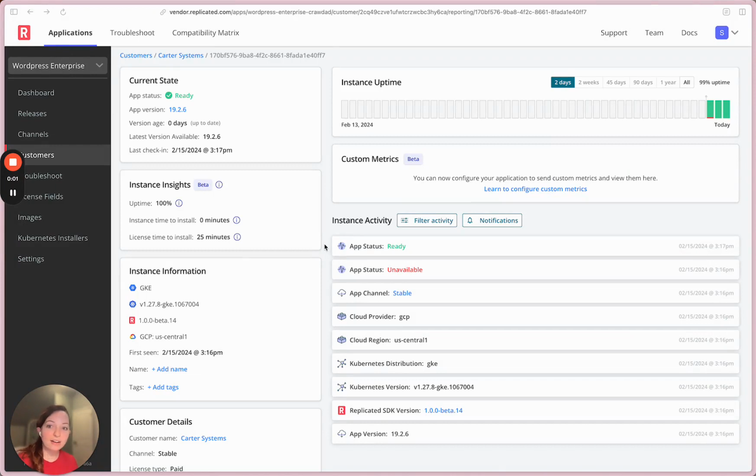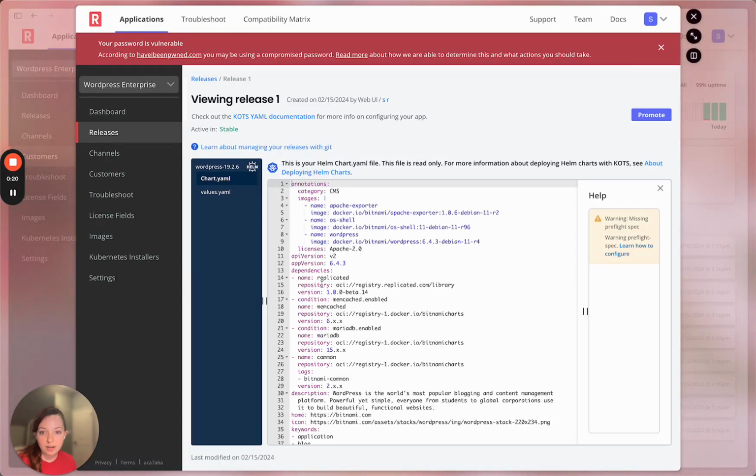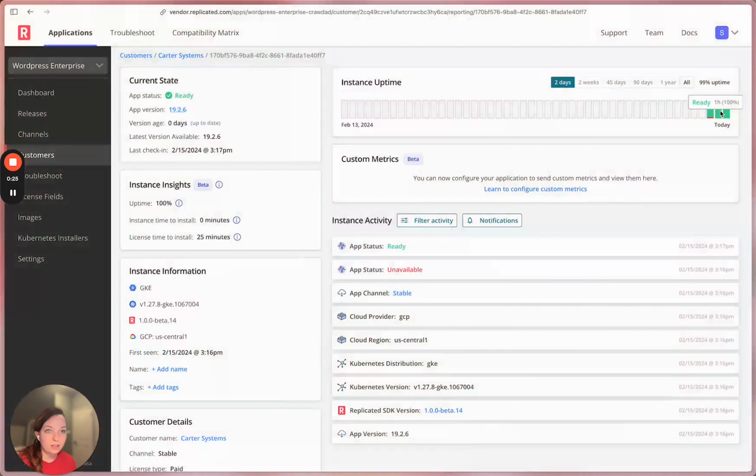All right, I am back and I have a fresh instance up and running. You can see I don't have any custom metrics configured or set up for this instance yet, and you can find a handy link to the docs if you're wanting to set this up and have another reference. But you can see if I go to my release, I do have the SDK here. And as I mentioned before, that is required in order to be able to send custom metrics.